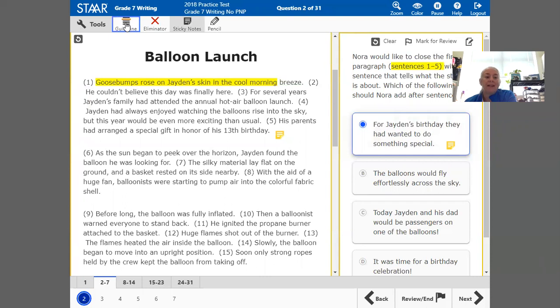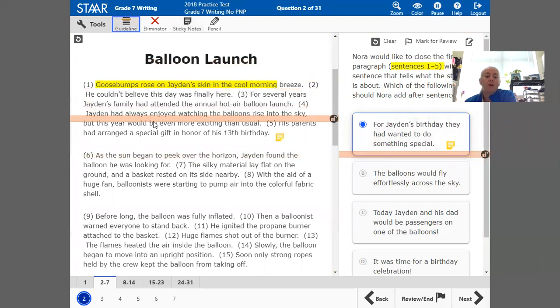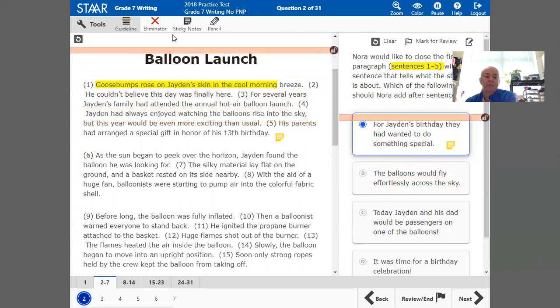Another tool that you can use is the guideline tool. If you have trouble keeping up with where you are, students, you can use this guideline tool as you read. It's the same as moving your finger across the page. You can use it also for the questions.